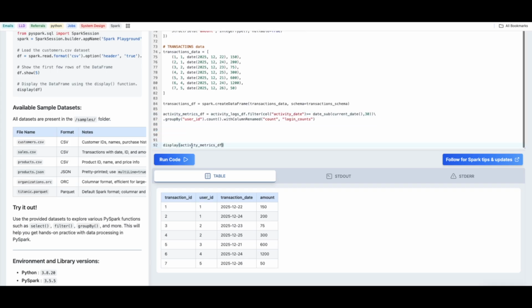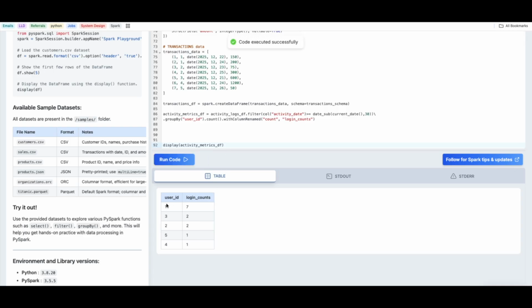Let's see if that is working fine. It is. So we get the user ID and their login counts. Now we need the transaction matrix df, which will be transactions df dot filter. We have here transaction date should be greater than or equal to date subtraction of current date minus 30, and then we do a group by user ID.